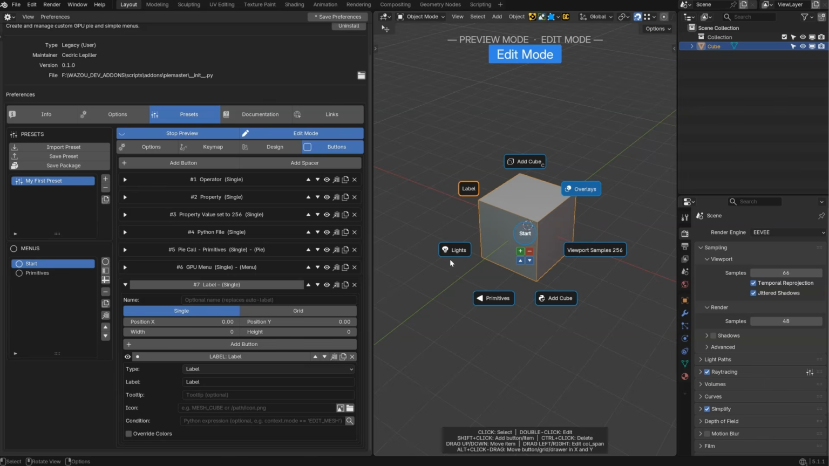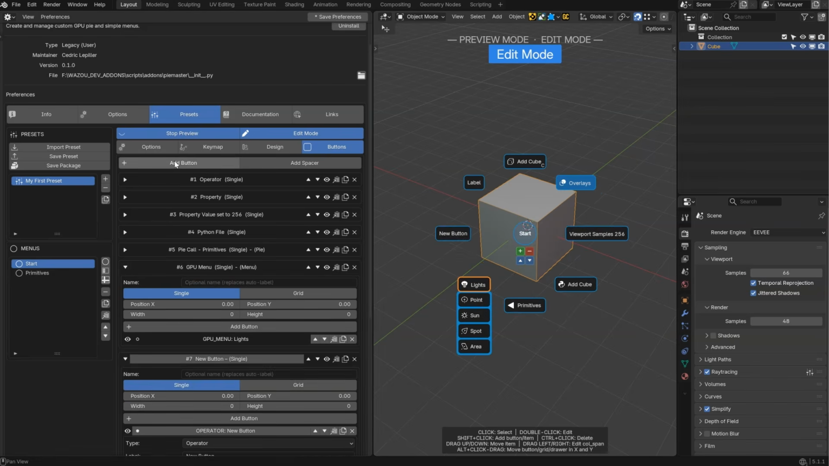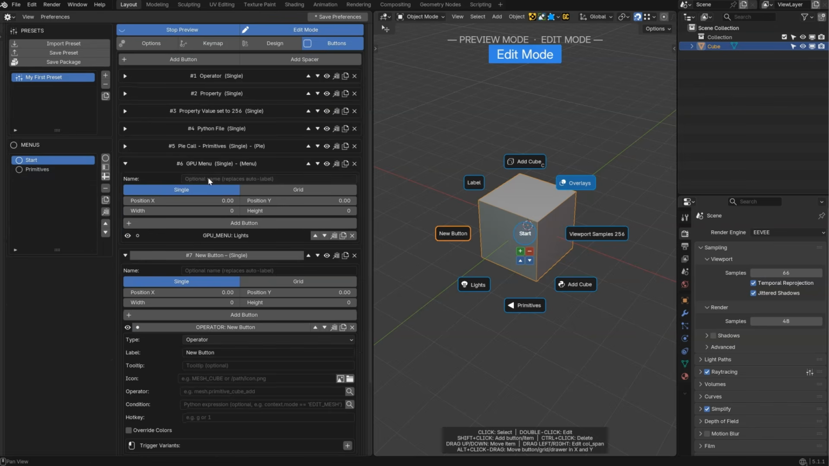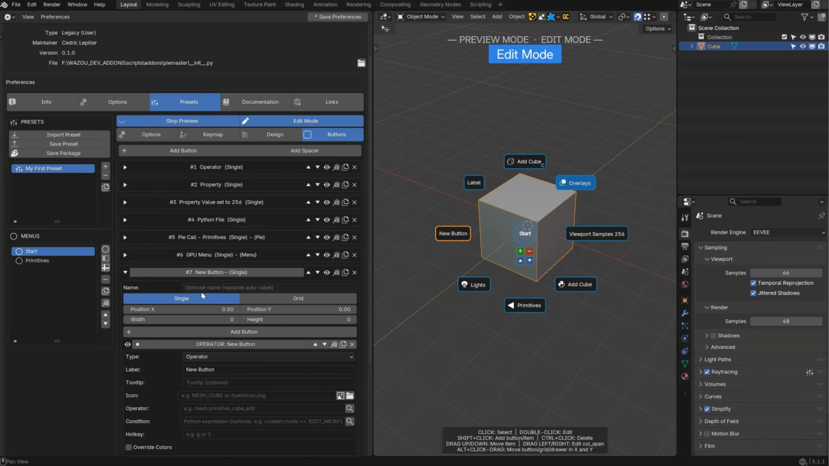Let's continue with this slider. I will select the light like that. When I add a new button, it will be just after the light. Okay, so I will name it, this one is GPU menu. I want to select my slider, so this is new button. Let's name it sliders with an S, because I want to add more than one slider here.